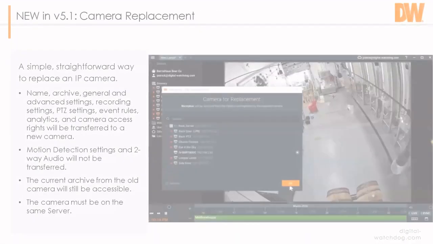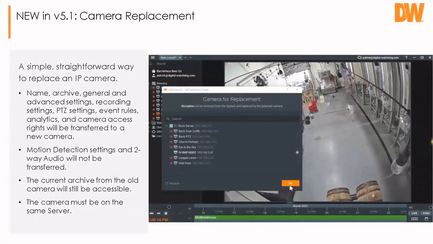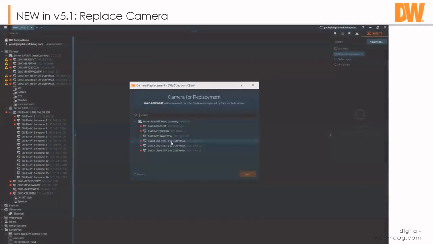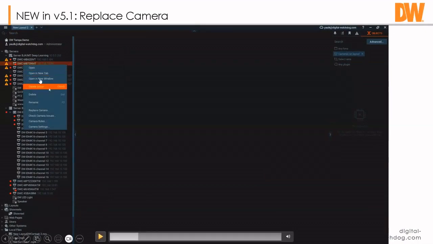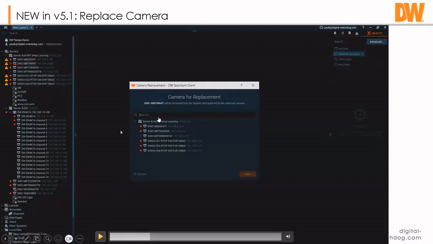So let's go to the next one, which is camera replacement. It was always a little difficult to replace cameras before. There was always the extra archive there and stuff like that. This makes it very, very easy. If we go over here, we can choose a camera. Let's say the camera's down. I'm going to pause this. We'll go to camera replace. And now these are the list of available cameras. The cameras can be recording or not recording cameras. They just have to be available on the system.